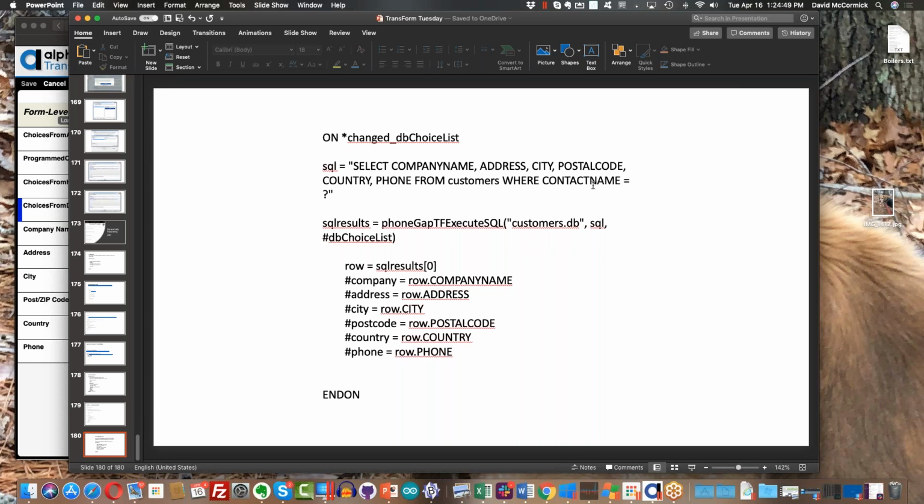And I said where contact name, I now have a where clause, that's a filtering clause, where contact name equals question mark. And that question mark, if you're familiar with Alpha Anywhere or other systems, is in fact an argument, meaning that I'm going to tell you what that value is later when I actually make the call. And here's where I make the call.